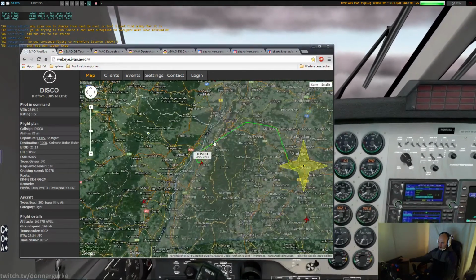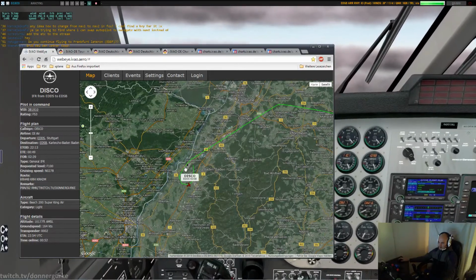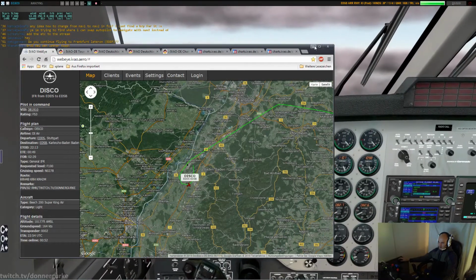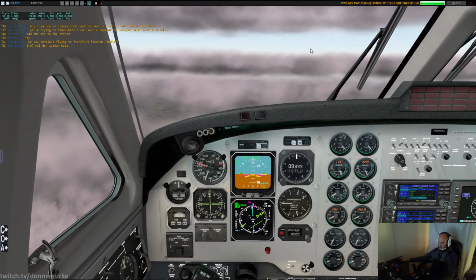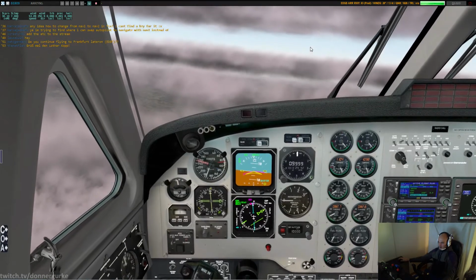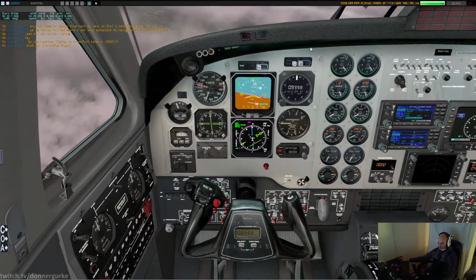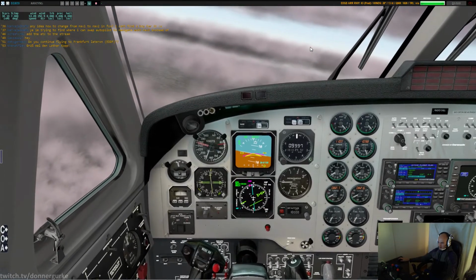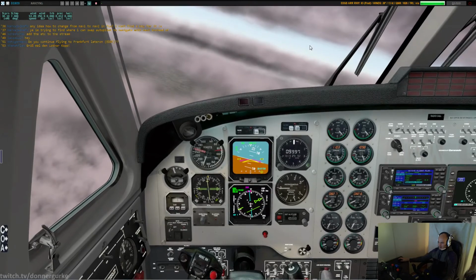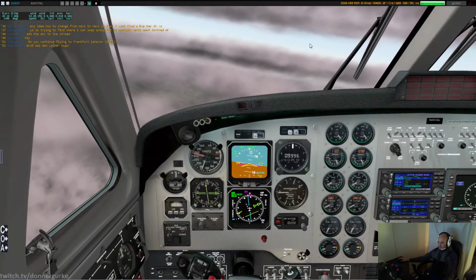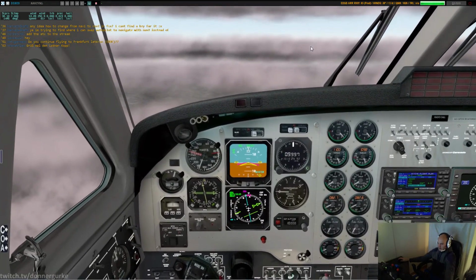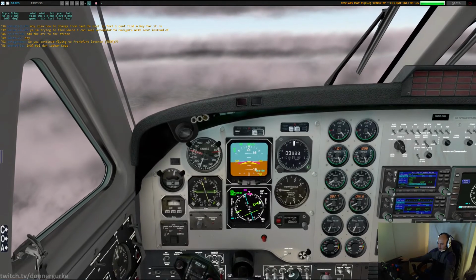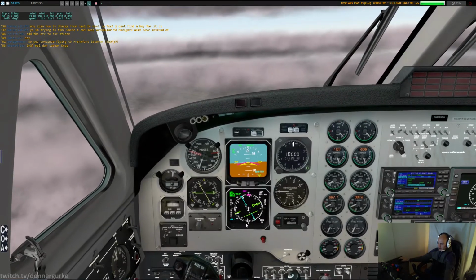That's us. So that was us passing the NDB. We've now turned. We now want to pass the NDB. Alright, that's it. So that's the needle now swinging over.